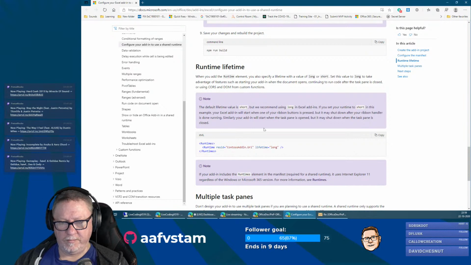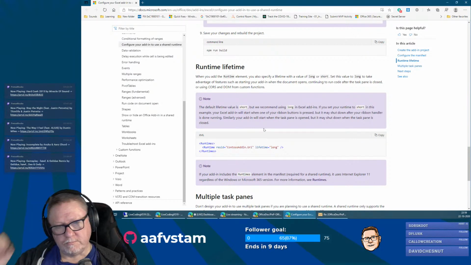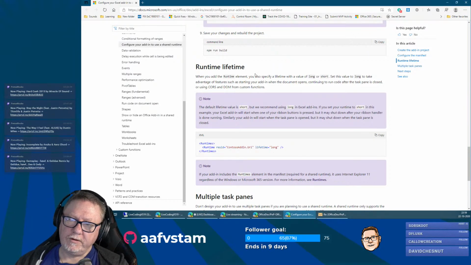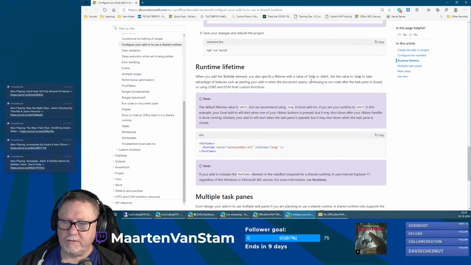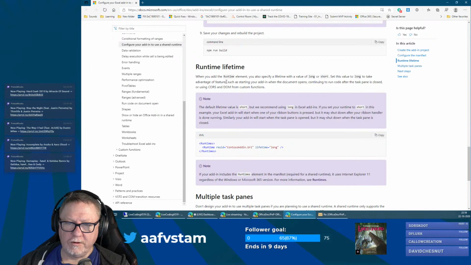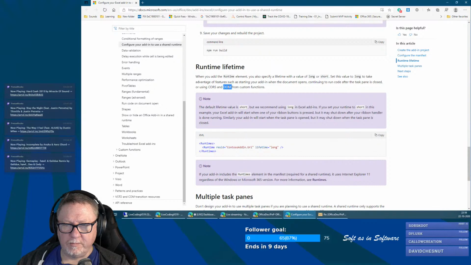Runtime Lifetime. That's interesting. When you add a runtime element, you specify the lifetime for a value, long or short. Set this value to long to take advantage of features such as starting your add-in when the document opens, continue to run code after the task pane is closed, or CORS, cross-reference DOM functions.